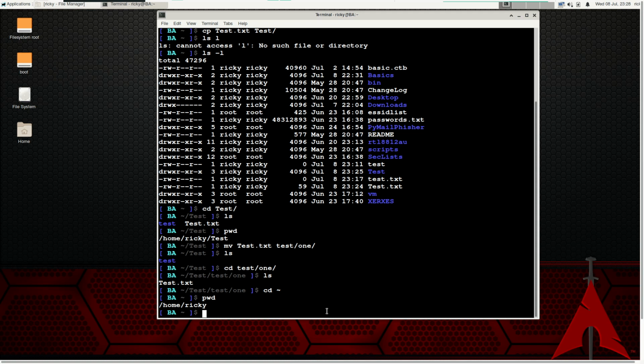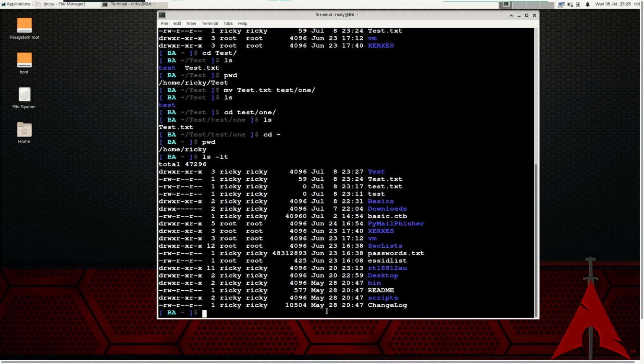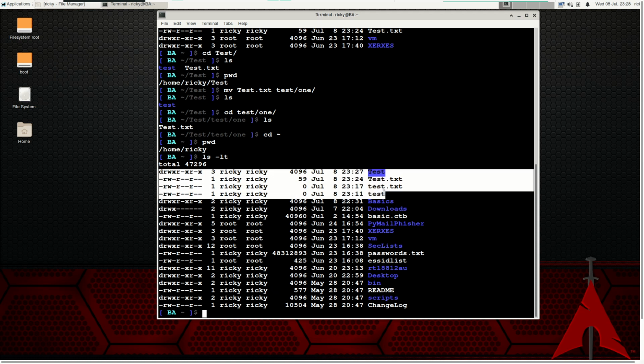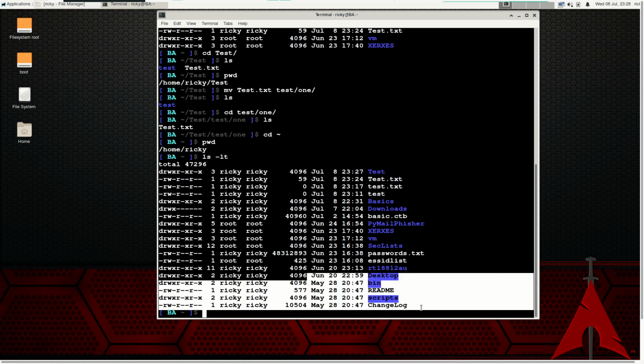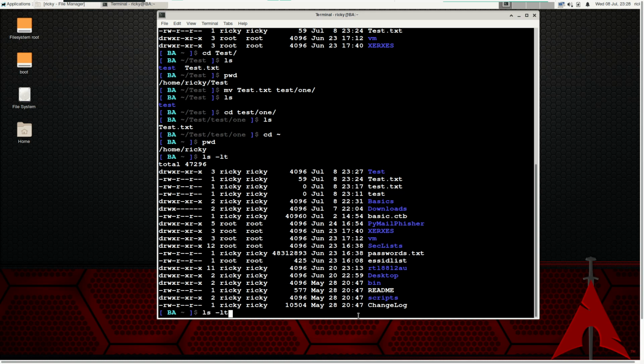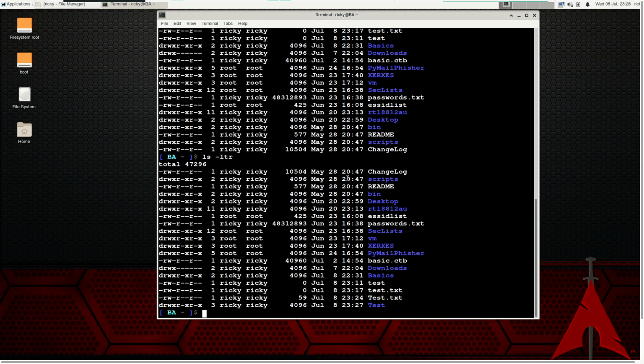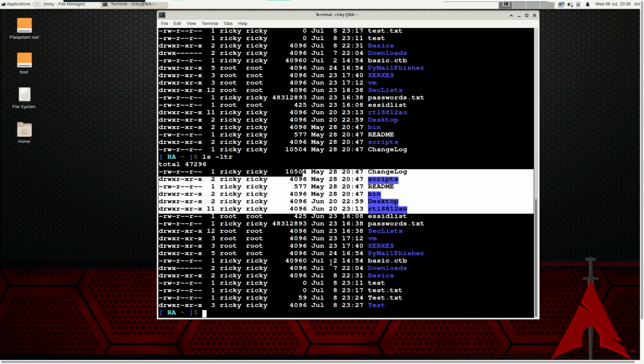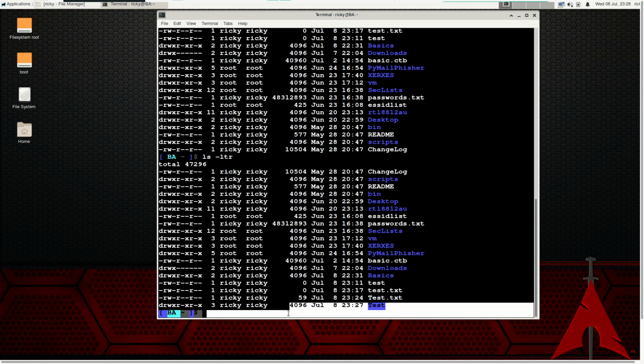Okay, then if you want to display all your files by the time they changed, use ls minus lt, where t is time of change. This gives you the latest one on top and the old ones on the bottom. But if you want to reverse, ls minus ltr, you see the old ones on top and new ones on the bottom, so that is the reverse display. Okay, these are only some basic commands.